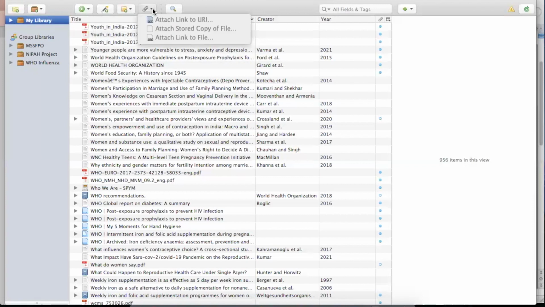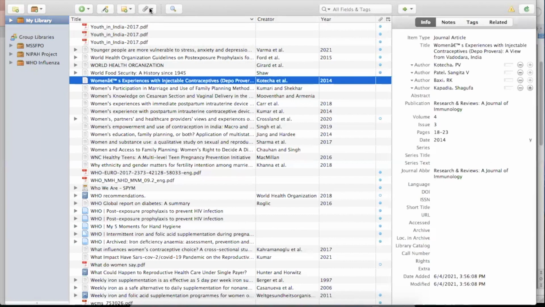Then again, this is the attachment. Right now no article is selected, that's why it's blank. Otherwise, if you click on an article and then you want to attach a link to this article, or attach a stored copy of a file, or attach a link to a file, then you can do so with this attach symbol. Now, if you want to search a particular article by author, by year, or by title, this is a basic search tab, and you can search here.